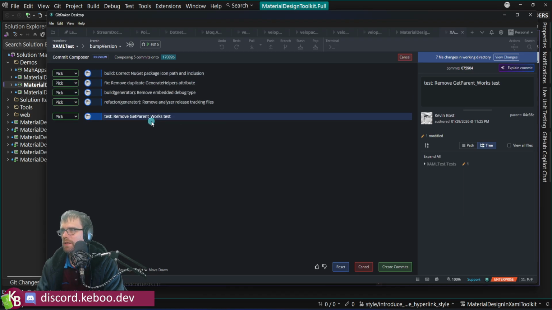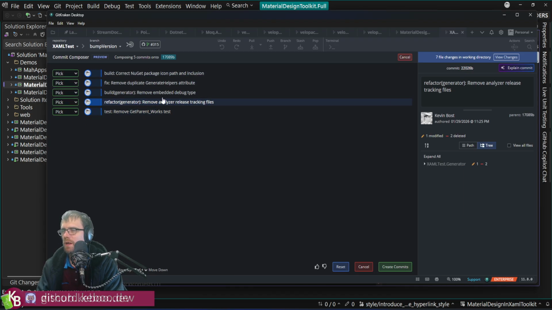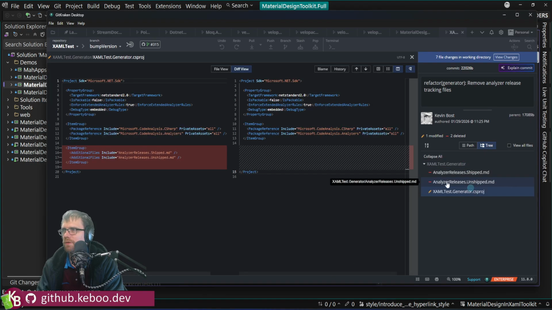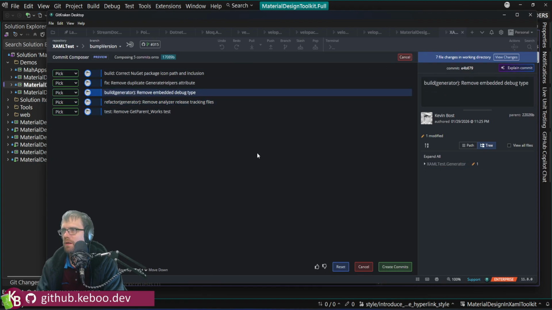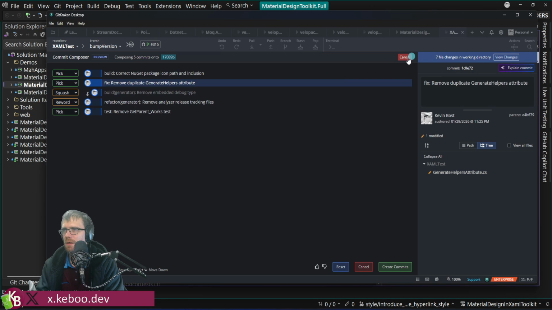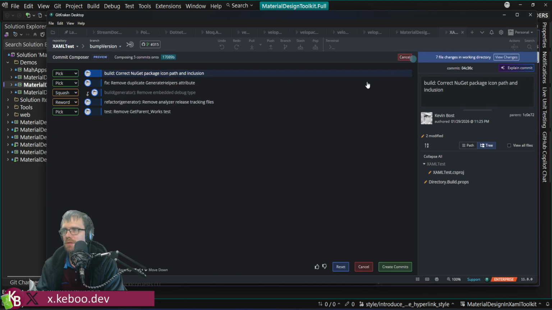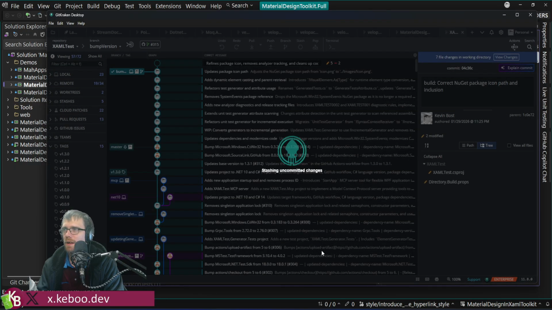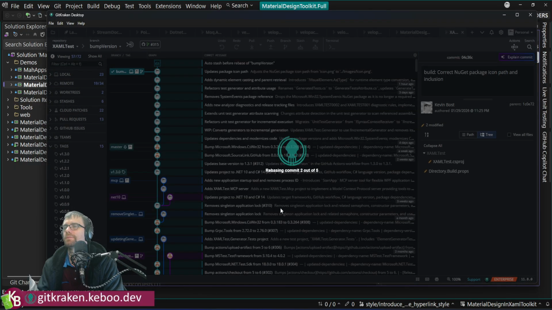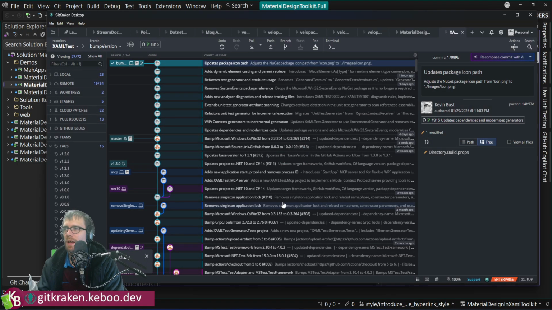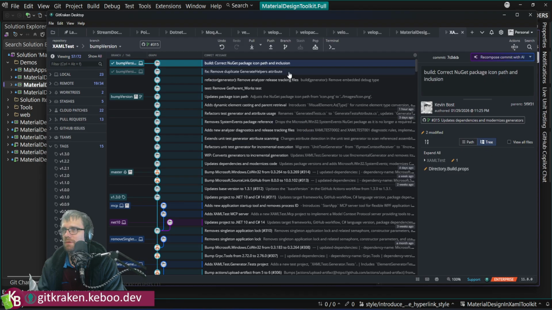Remove get parent working test. Do that one first. Remove analyzer tracking files. Work. Remove embedded debug type. Let's just squash that into the other one. Remove duplicate generator. Yep, that should probably be its own commit. And then fixing up the icon bits. See, recompose is wonderful. And now rather than one commit, I've got a string of commits. And it looks like I did all of them nice and pretty, and no one needs to realize that I didn't. Thank you, Kraken.